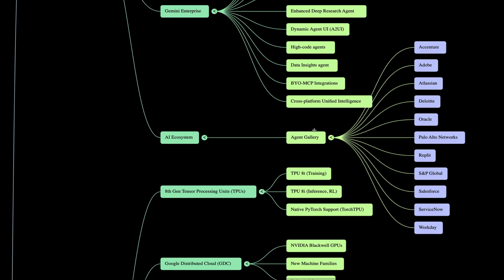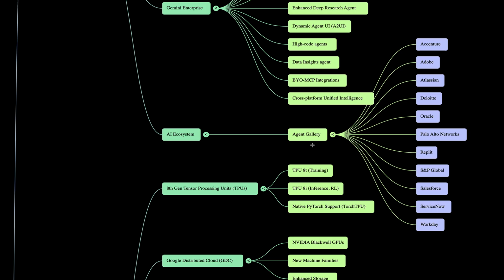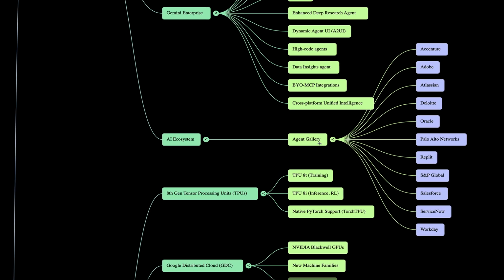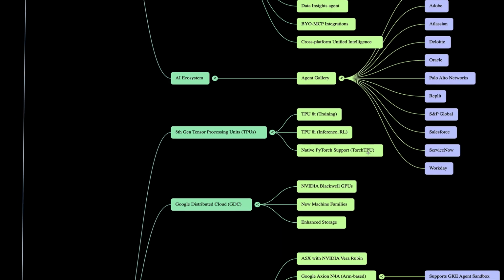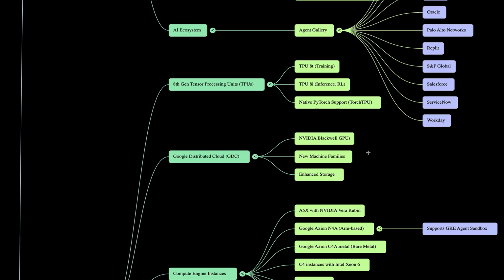And the AI ecosystem in Agent Gallery: lots of third party companies have also created agents. In Agent Gallery you can get other companies' agents like Accenture, Adobe, Deloitte, Oracle, Palo Alto Networks. These companies and many more have created agents. You can go to Agent Gallery and check the agents.